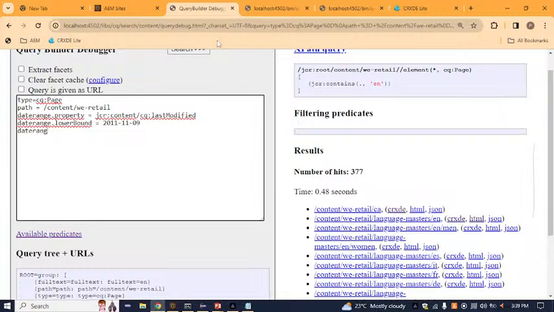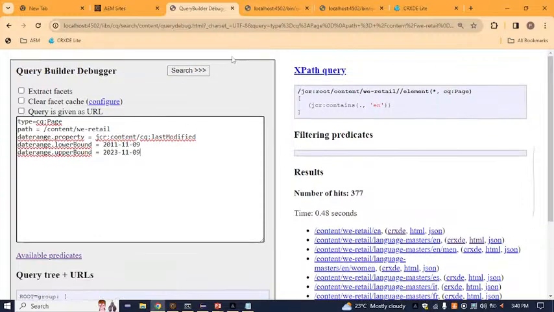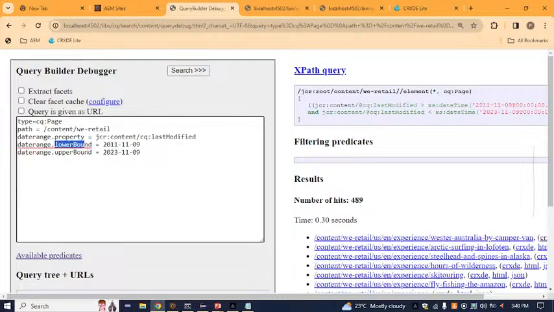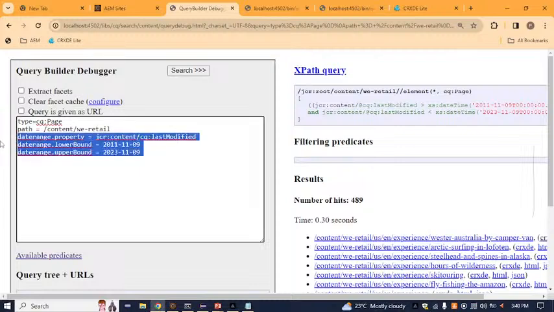So date range dot upper bound, and here you can mention, so this is the 2023, you can mention anything. So the same thing I'm just mentioning, and you can search it. So it has returned the result in between this lower bound to this upper bound. So this is about your date range, right? This is about your date range.